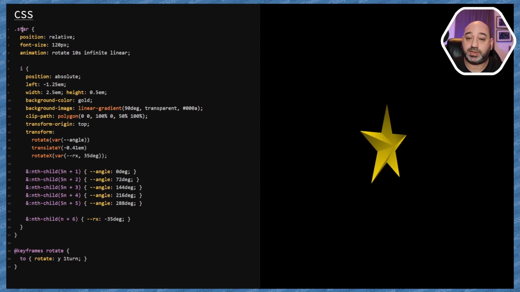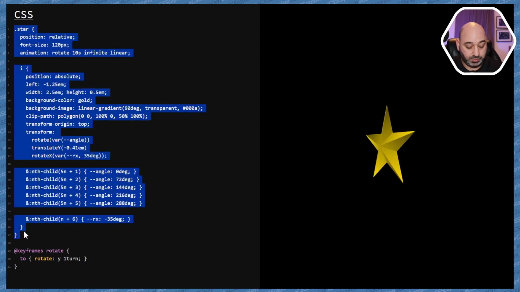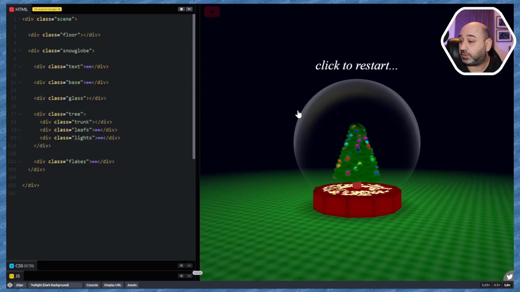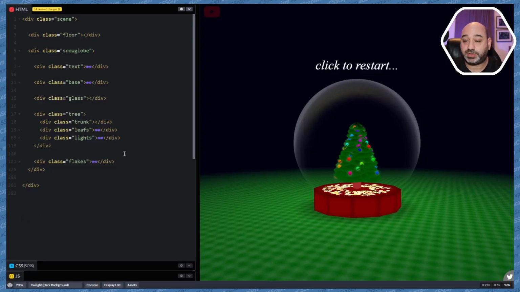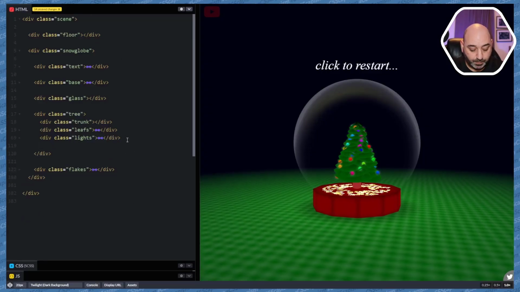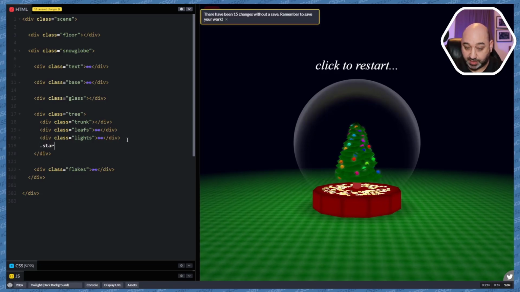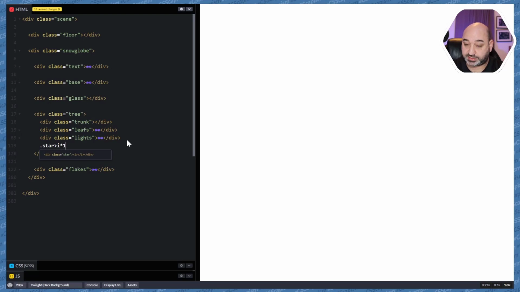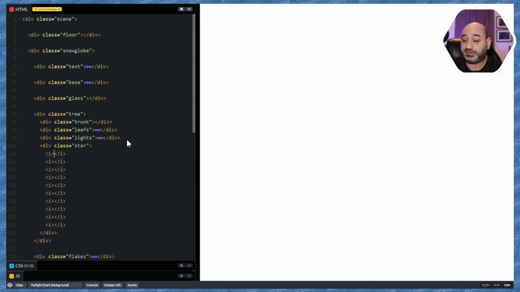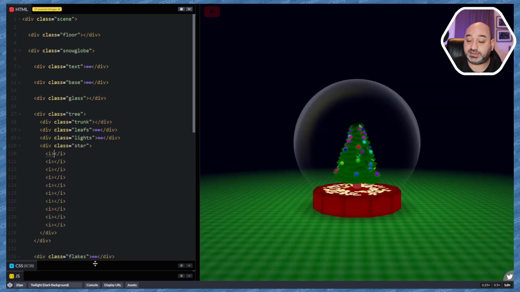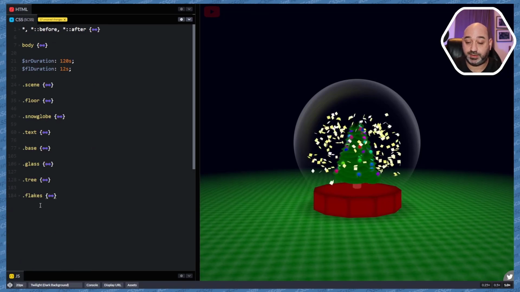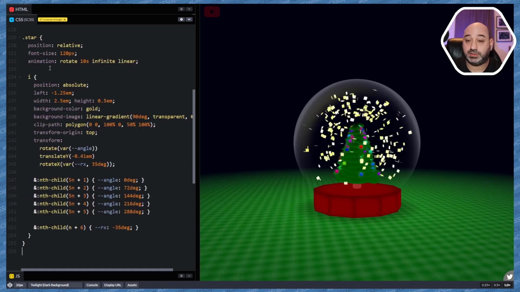So now what we can do, we can actually copy this code. Let's copy it and go to our project. Let's start with the HTML. In the HTML we said we need to add a star, and inside of the star I had 10 elements. Great. And now in the CSS I can just copy the code we had.